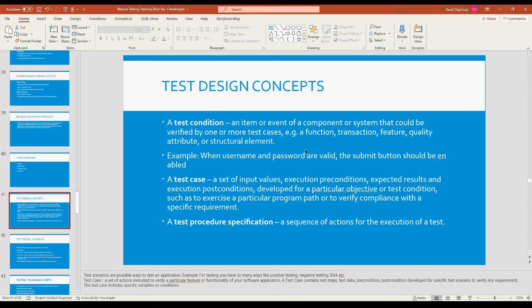The valid test case here: when the username and password are valid, we all know we use that for login, yeah? Then what should happen? Submit button should be enabled. Simple. If you want to put an invalid, another example, when the username and password are invalid, the submit button should not be enabled. So we can see the condition you're verifying in there and the feature that is being verified.